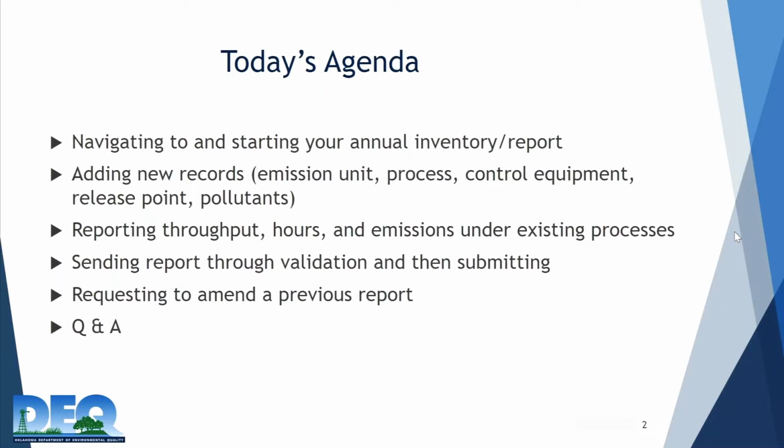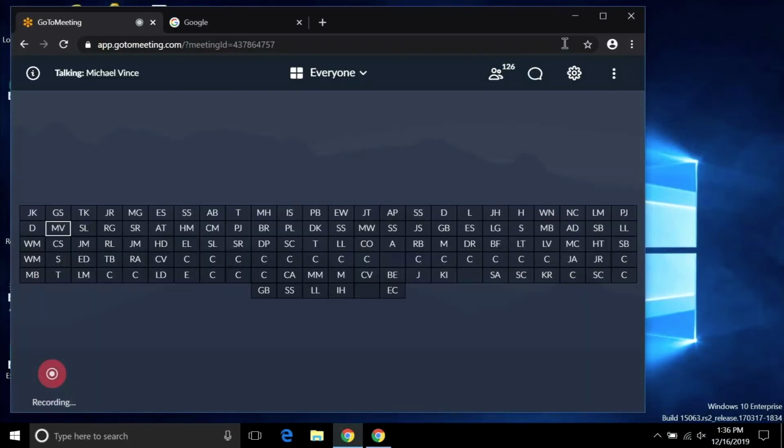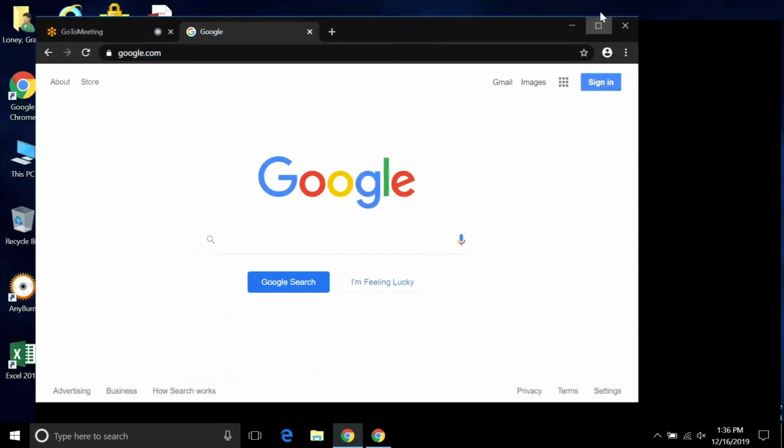I'm here today to assist with the initial introduction of SLEIS to everyone and their use. I'm going to be going over how it works, what you all need to be doing, and what fun you'll have.